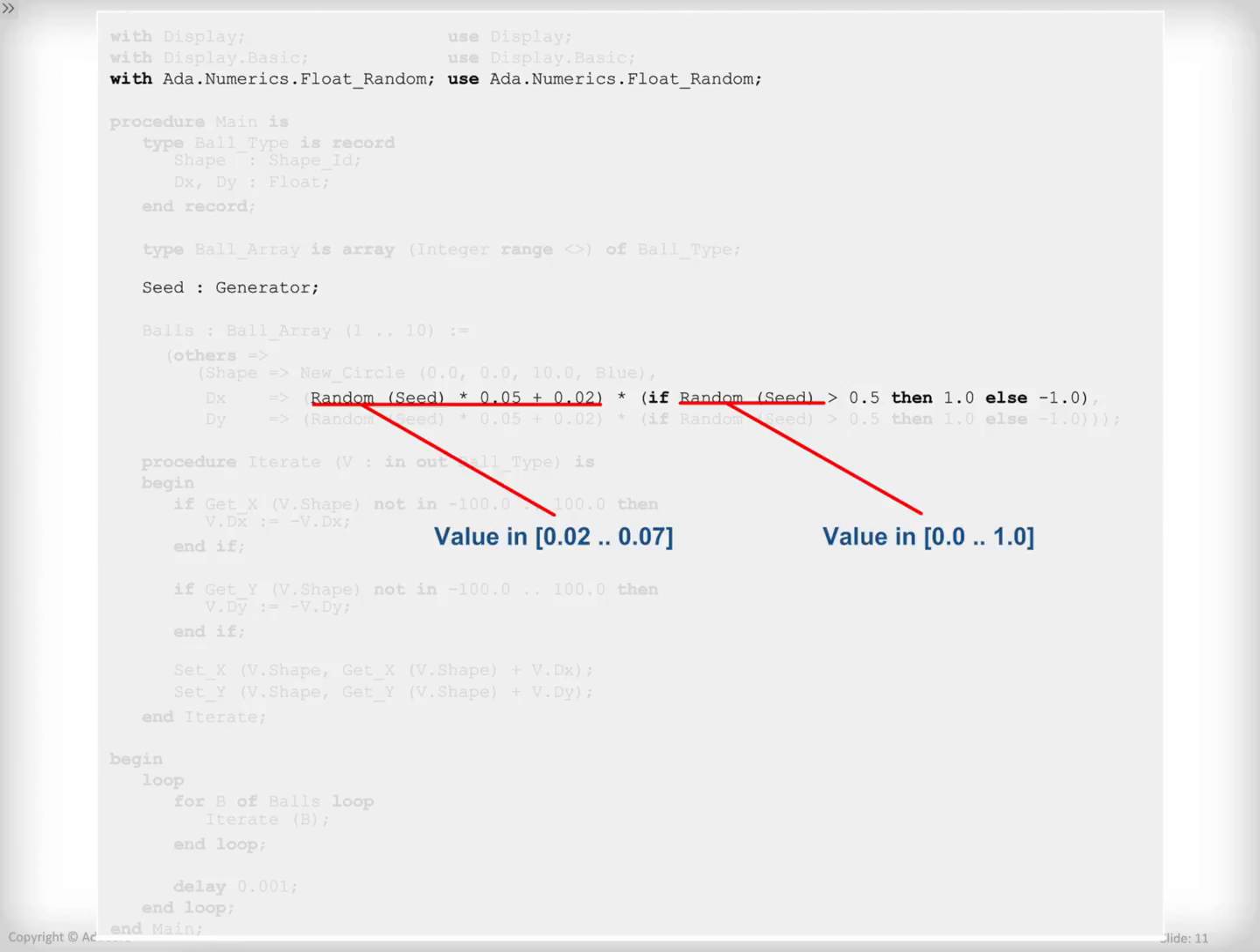I now want this number to be either positive or negative. So I am computing a new random number between 0 and 1, and I'm saying that if this number is above 0.5, which is half the cases, then I'm evaluating 1, otherwise I'm evaluating minus 1. So this sub-expression value is either minus 1 or 1. Multiplying those two values gives me the desired effect, that is to say, a value that is either between minus 0.07 to minus 0.02 and plus 0.02 to 0.07. I've created my random number.